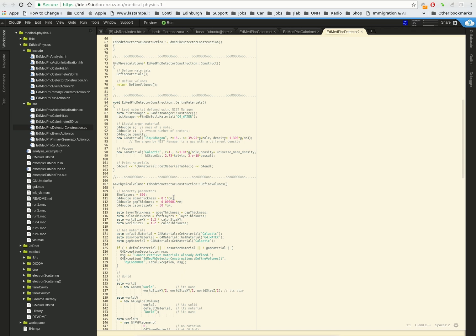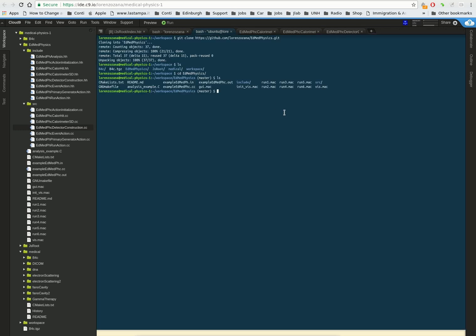That's the reason we decided this. The step can also be defined in different ways, but this was easier for this example. So this is mostly how we structure the code. Now let's go back and see how to compile the code, how to run it, and so on.